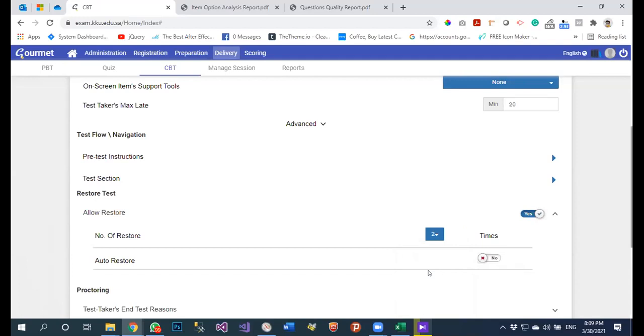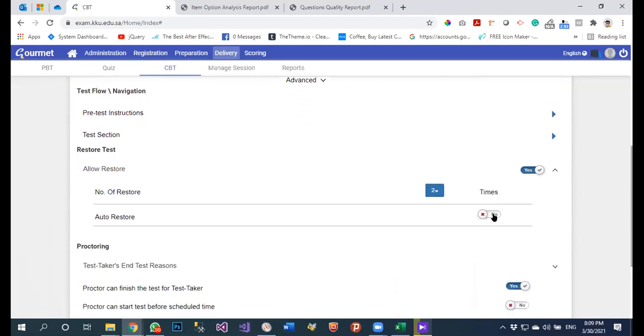I can set it to 2, so the student can restore the test and start from where he stopped. Only 2 times. After those 2 times, he won't be able to continue the test. I can also set it to be auto restored, so I don't have to approve this restore process. If I switch it on, the student will have only to log in again, so he can continue the test. If I turn it off, then the student will wait for an approval. The proctor has to approve the restoring process to the student.